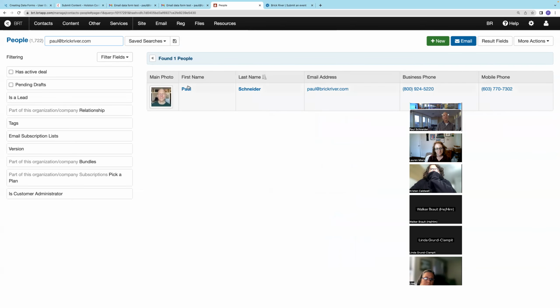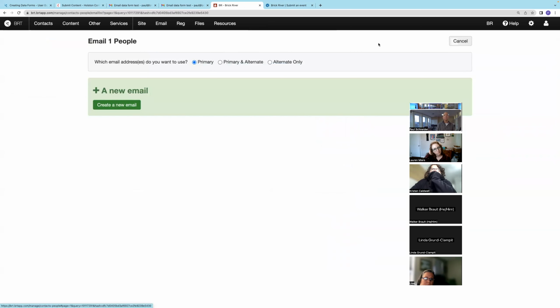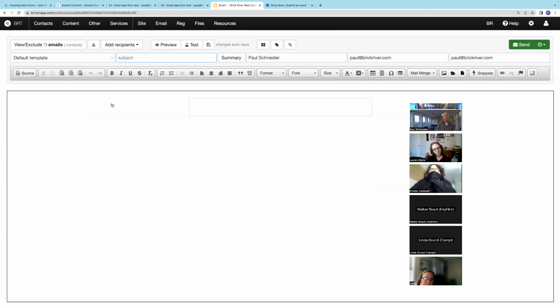And then once we find the person, click on email. Make a new email. And then this is where it gets a little repetitious, and where I want you to have your text set aside so that you can paste it in, because the email screen needs to be told every time that it's sending an email data form.